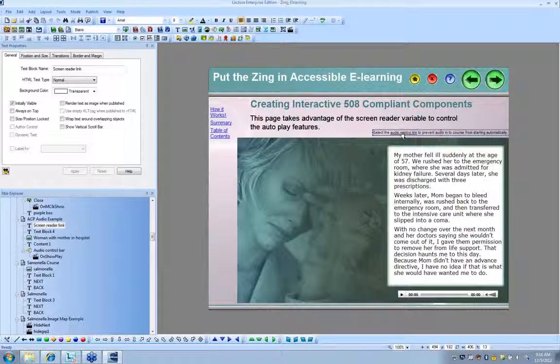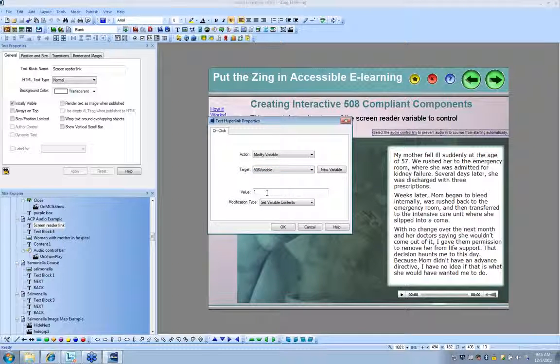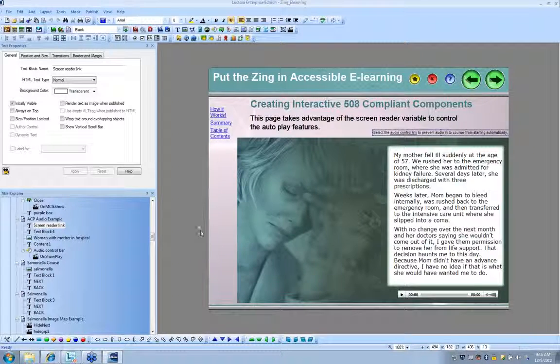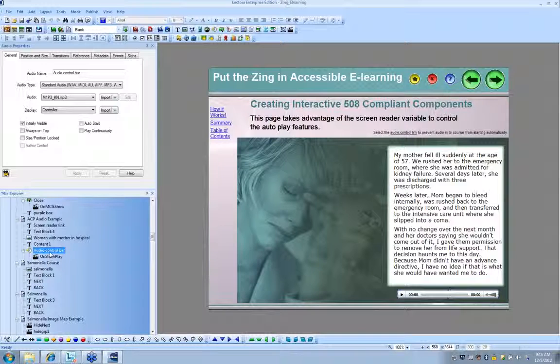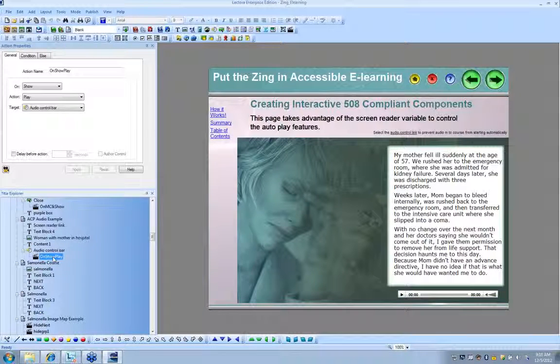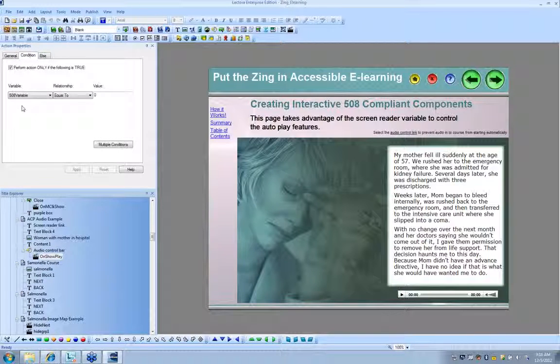When the screen reader user selects this audio control link, it modifies the 508 variable and changes it to a 1. That's all it does. But that's very significant because if you'll notice over here, my audio control bar, which runs that audio on that page, has an action on it. It's an on-show, play the audio, on the condition that that 508 variable is equal to 0. So it'll only autoplay it if that 508 variable is set to 0.